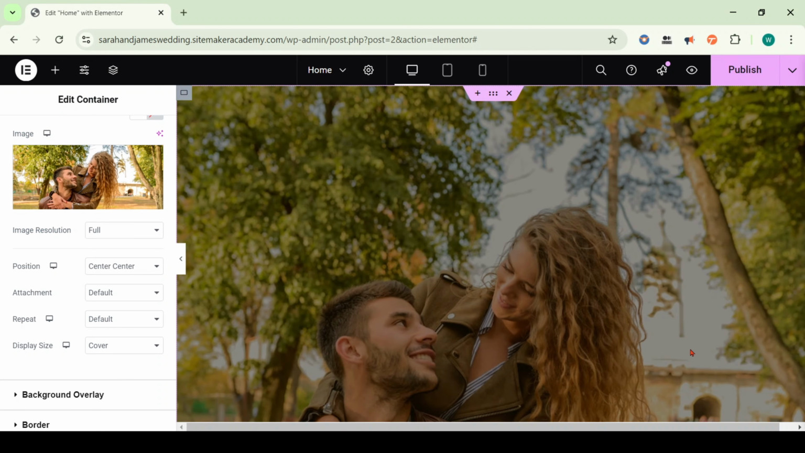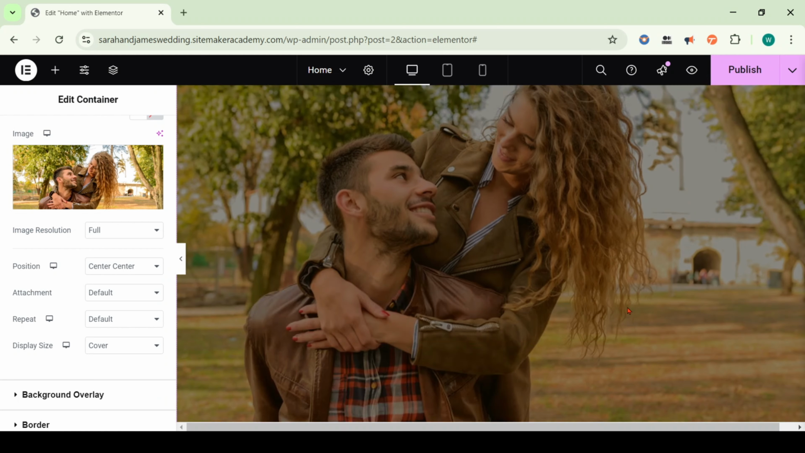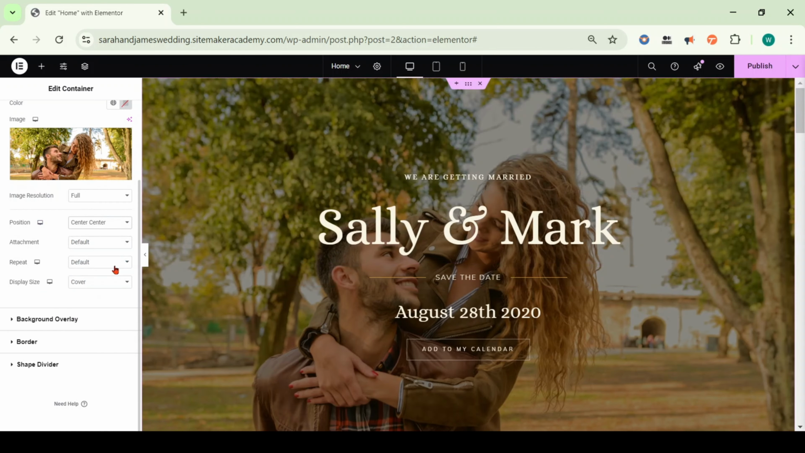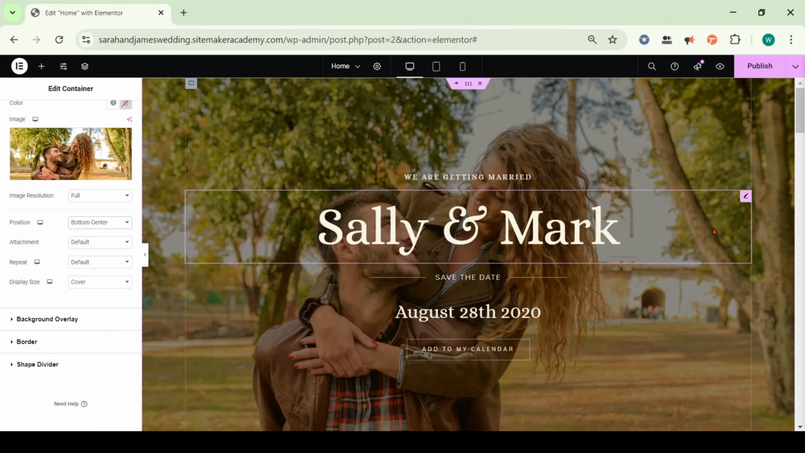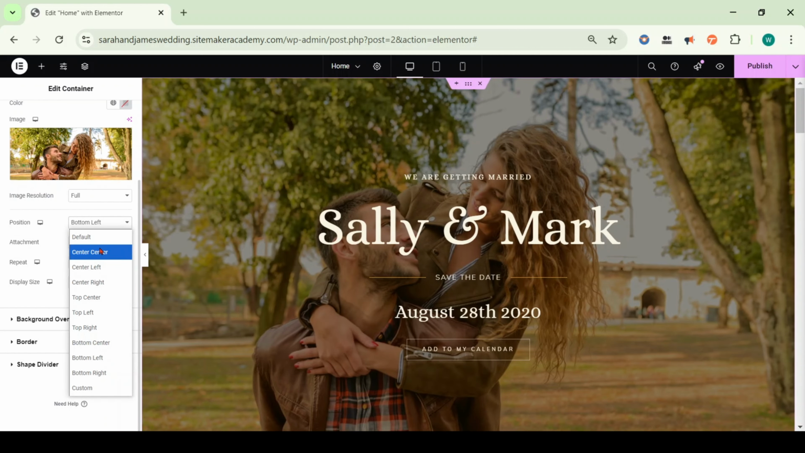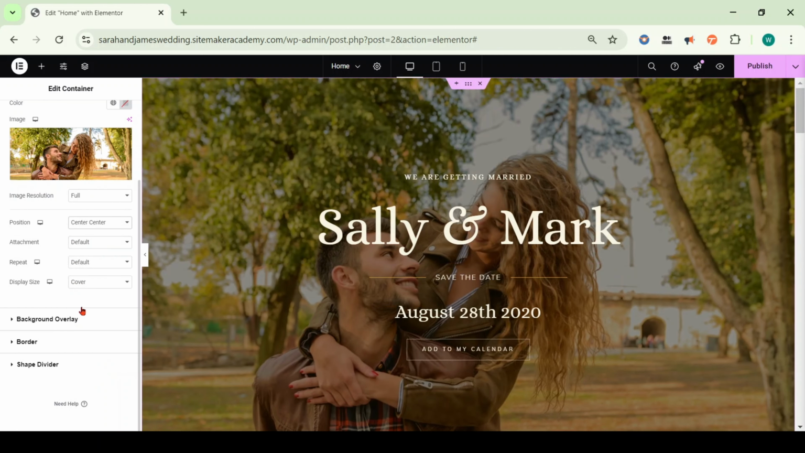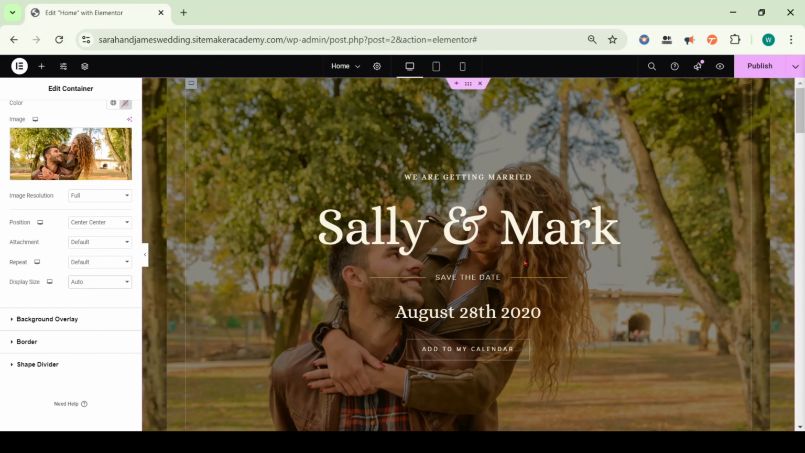There are a few things you can do to modify the image. So for example, there is the position. You can choose from any of the options provided and choose the one that works for you. We can also choose whether the image repeats or not. There's also the option to change the display size.